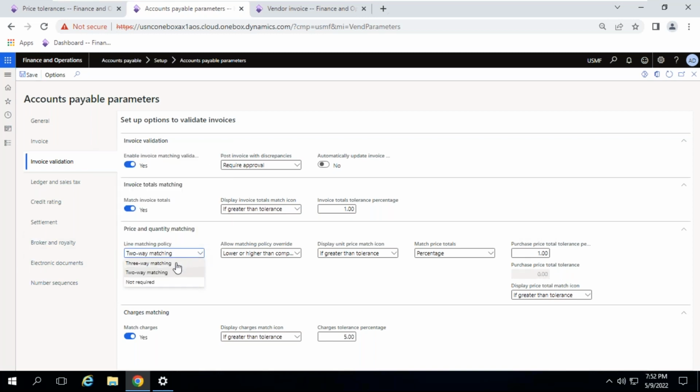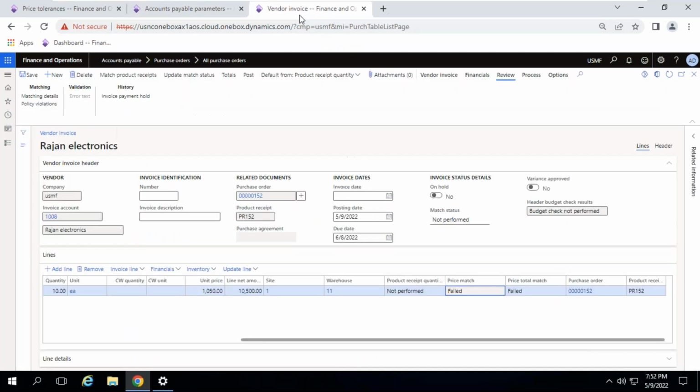Three-way matching means quantity also. Two-way matching means only purchase price and purchase total. That's what is reflected here now. So now if I enter 1050, it fails. At the time of purchase order the price was 1000, at the time of invoice the price is 1050. So the change is 5%.